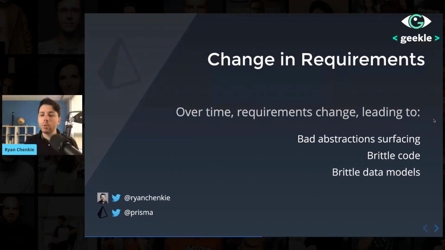And this is a big one, is data models. Brittle data models can lead to the need for a rethinking of the way that our database operates, the way our API layer operates, and the way that our data is shaped.